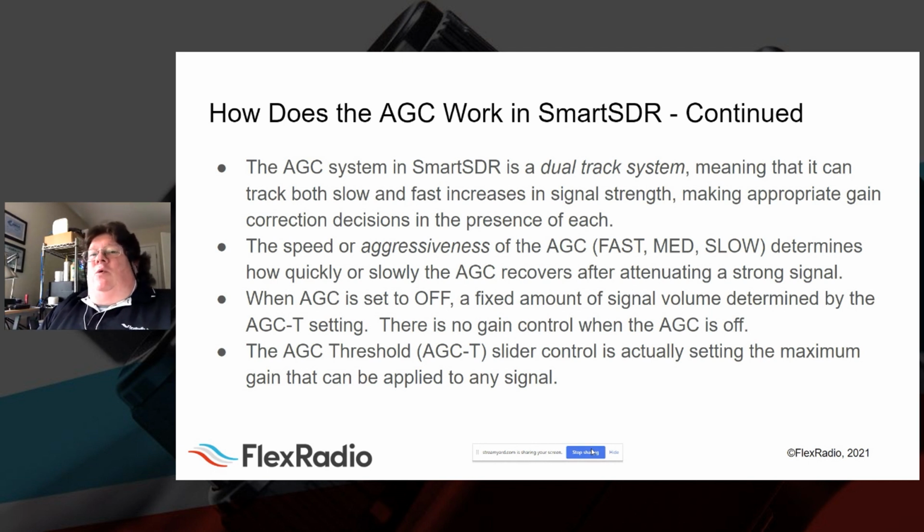There is a speed or an aggressiveness setting in the AGC. You'll see it set for fast, medium, or slow, and this determines how quickly or slowly the AGC recovers after attenuating a strong signal. Fast is obvious. It will recover and reduce that gain change quickly. And then there's a medium and a slow. There are advantages for using fast, medium, and slow, and we'll talk about that in a little bit.